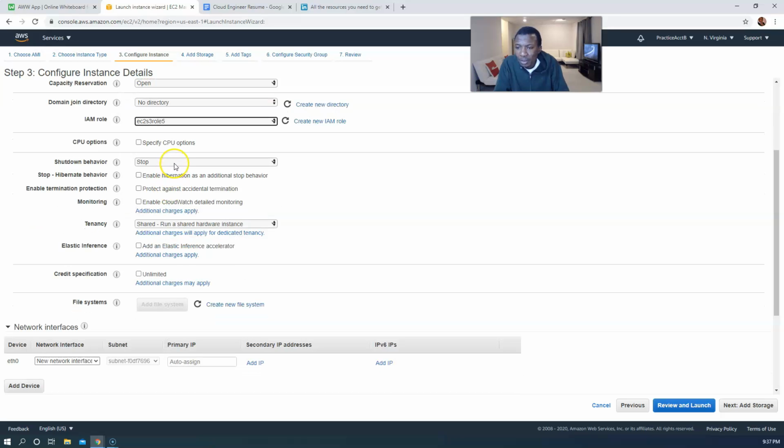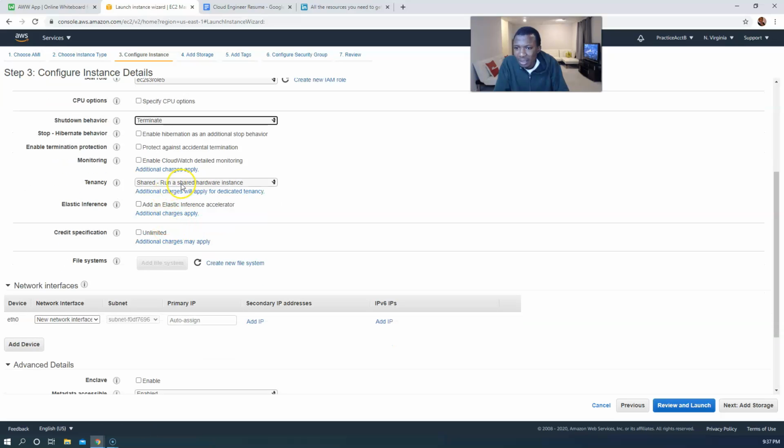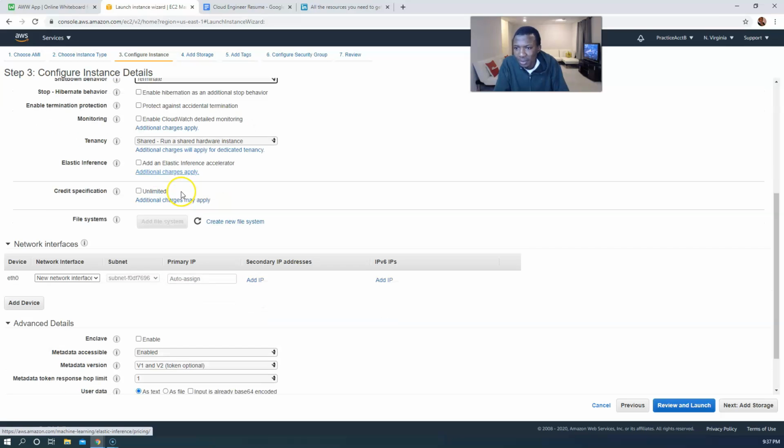Shutdown behavior, we want to do terminate here, right? If we shut down the machine, we want it to actually just terminate. You might not want to do this in real life, but just because this is a test environment. We don't want to enable hibernation or anything like that. Run, yes, on shared hardware. Yep, hardware shared with other customers, that's fine. But of course, those other customers cannot see our EC2 or use our EC2, okay?